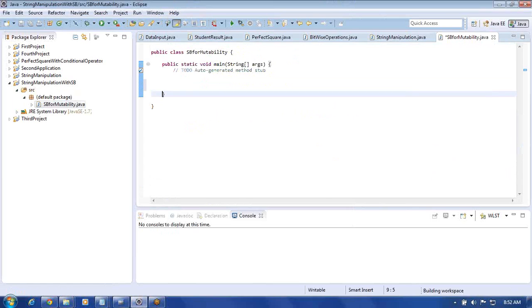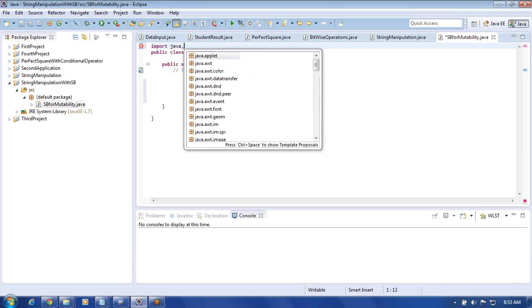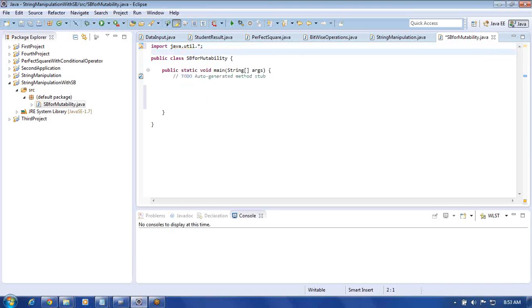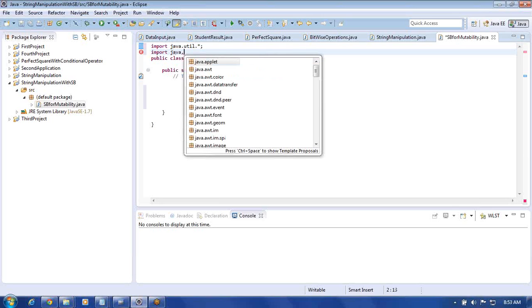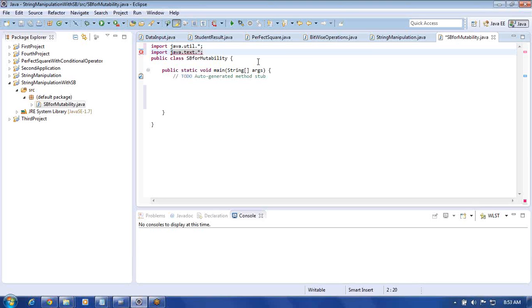Now in this, first go to this part, import java.util.*, similarly import java.text.*, let us see text, then dot star. So we use the text package also in this.